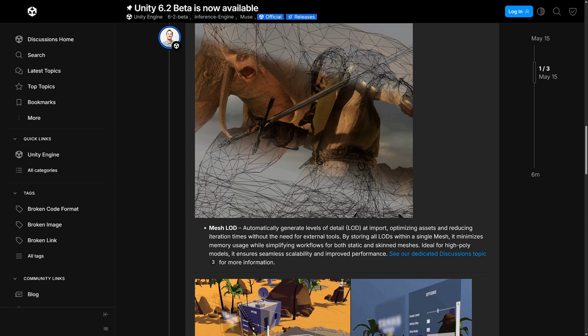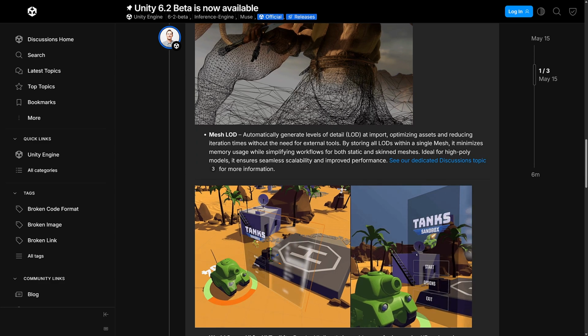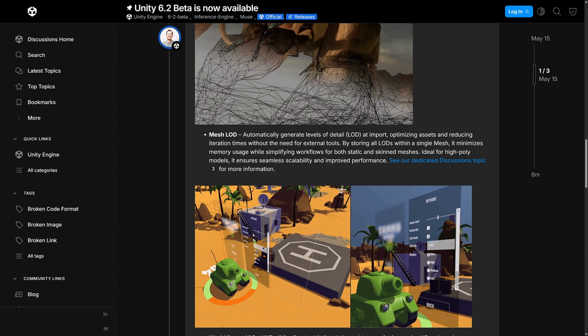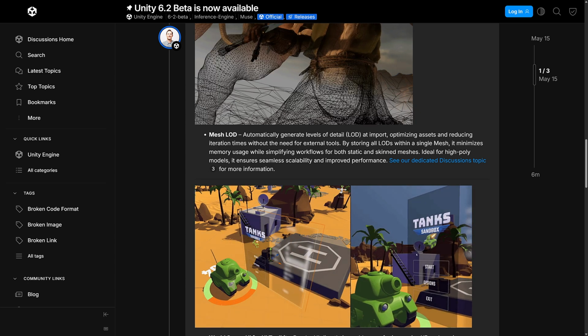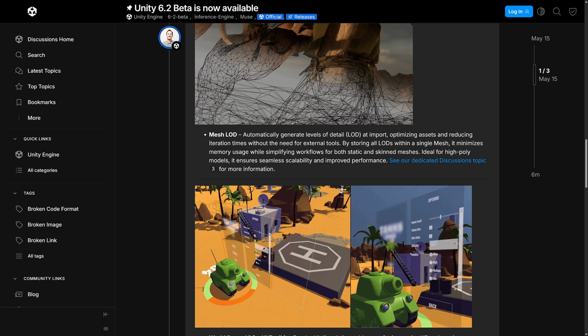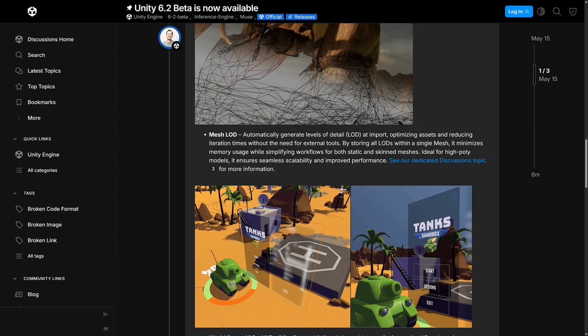Now, the other thing we already looked at earlier on is the new mesh LOD system, so it automatically generates levels of detail at import, optimizing assets and reducing iteration times without the need for external tools. It stores all your LODs within a single mesh, minimizing memory usage while simplifying workflows for both static and skinned meshes.